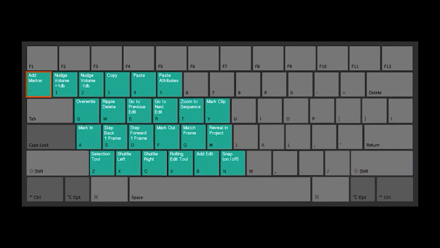Okay, add marker. This is a quick way of leaving a little note on a clip or on the timeline. It can be used for logging footage. These are quick ways of increasing and lowering the volume 1 dB. And copy and paste, just the same as Command-C, Command-V, or Control-C, Control-V. And it's just easier to have them up here. And if you switch between a Mac and a PC, you don't have to switch between hitting Control-C or Command-C. It's always going to be the same.